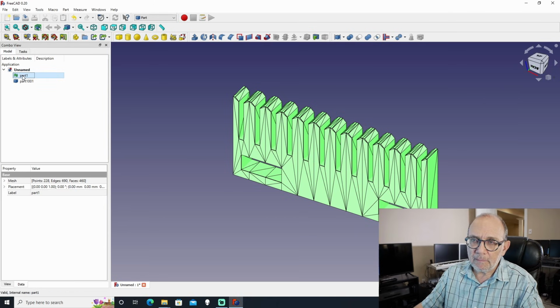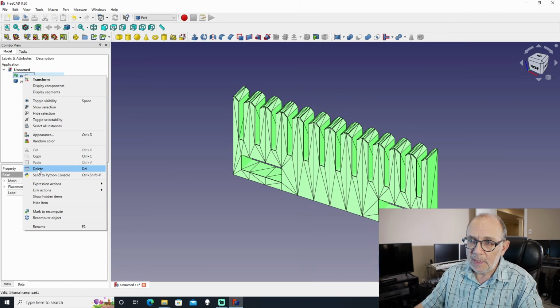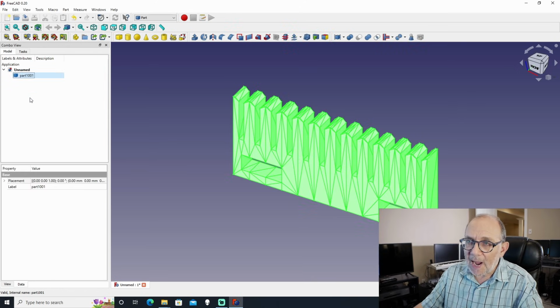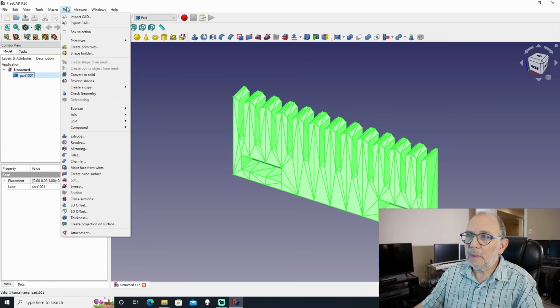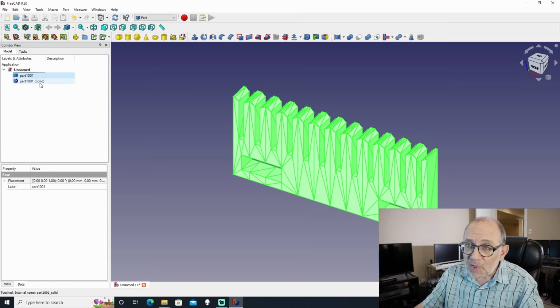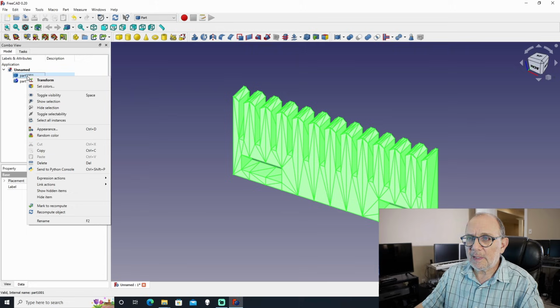Now, the original STL we can delete since we don't need it anymore. So let's just click on that and delete it. The next thing we need to do is highlight the part again, go to part, and we'll convert it into a solid. So click on convert to solid, and the part will be converted to a solid. You won't see anything except there will be solid written beside the part. So at this point you can delete the part that we created previously.